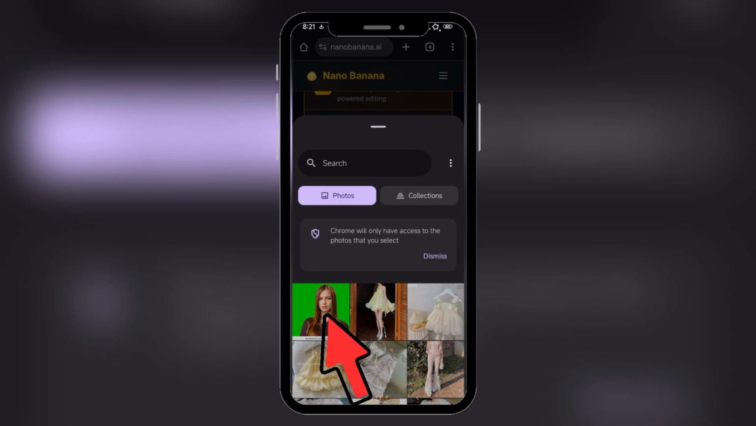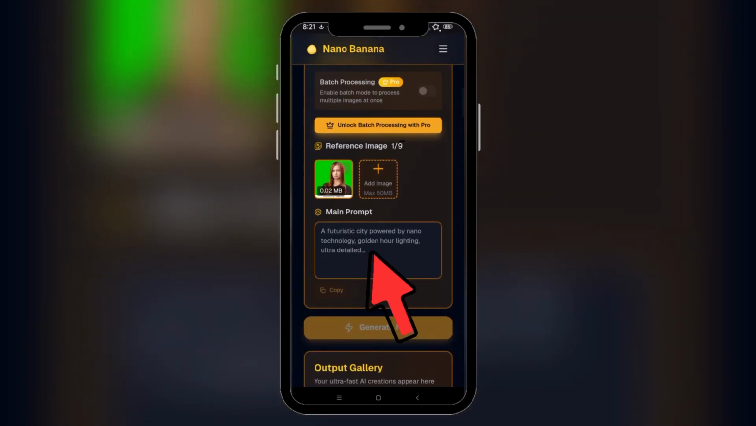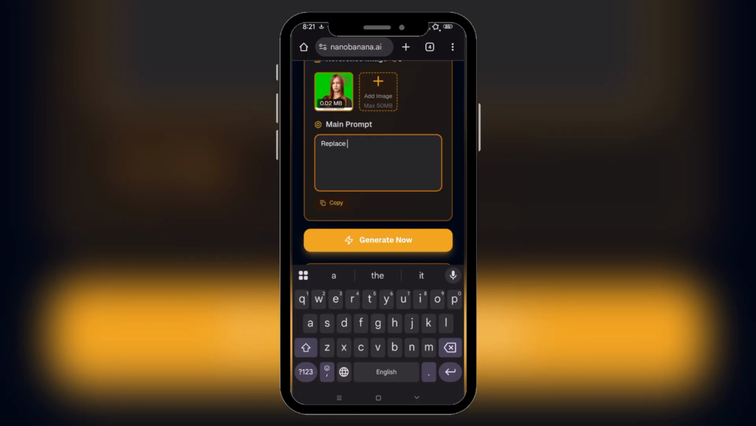I do have one right over here. Let's tap on it and tap on done. And once the photo is loaded, go to this main prompt section. This is one. And here, write a prompt describing how you want to replace the green screen. For example, replace the green screen with the beach scene, or change the green screen to the city skyline background. You can keep anything that you want in your green screen background.